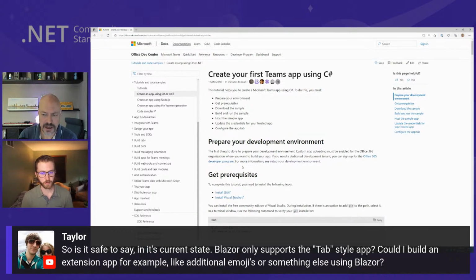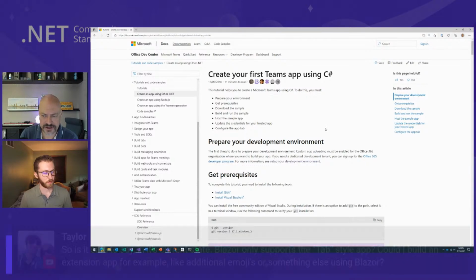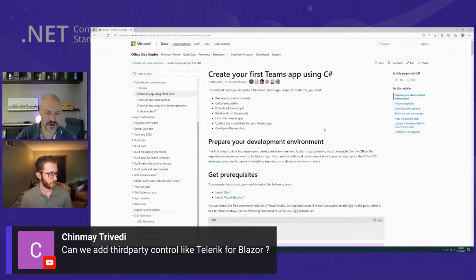Got it. A good question from Chinmay asking, can we use third-party controls like Telerik for Blazor? I would guess yes, right? It's a Blazor application. So yeah, I don't know of any limitations that would prevent you from doing that. Cool. Yeah, sounds totally valid. And that sounds really useful to do something like a really nice dashboard or something, and put in some really nice charts and integrate that in.